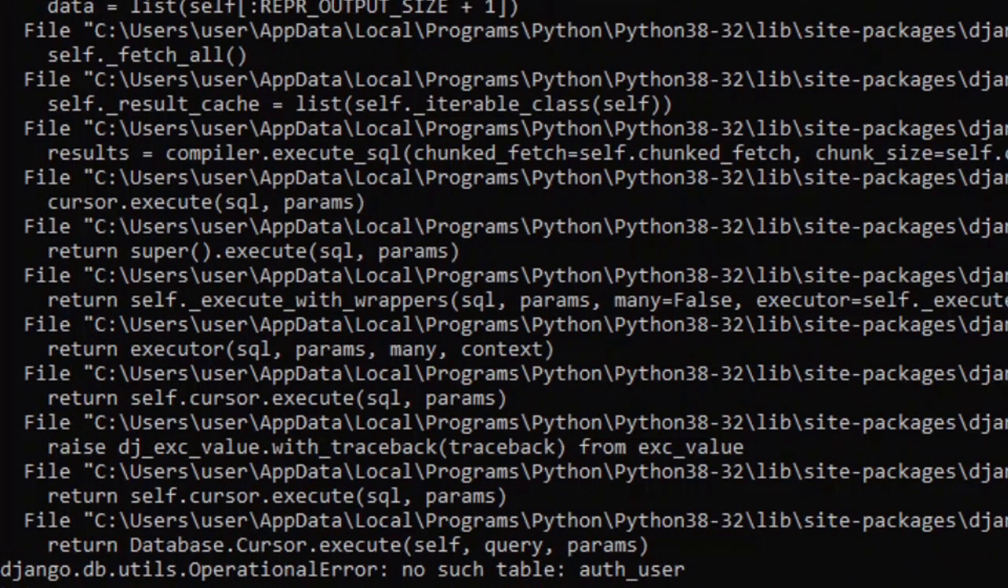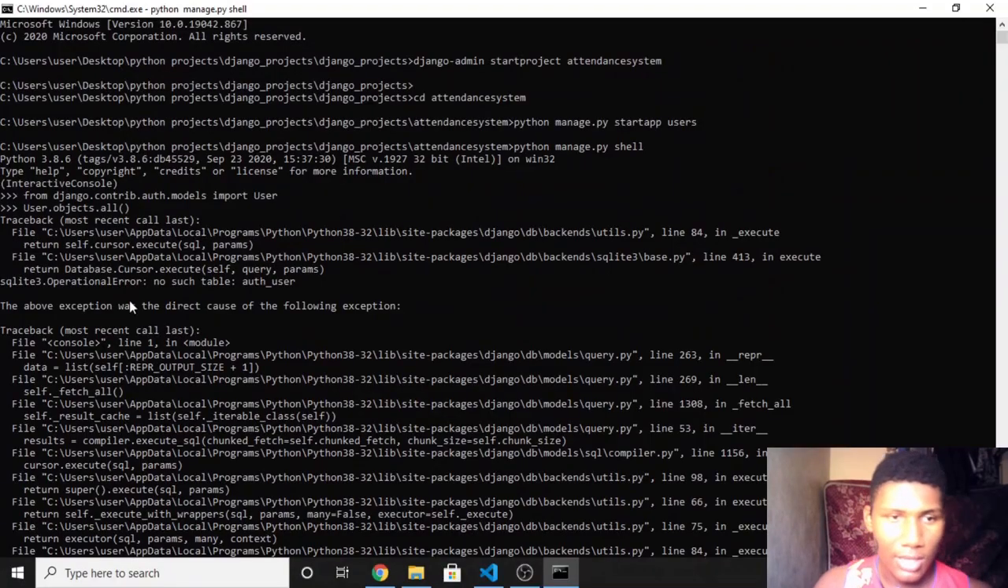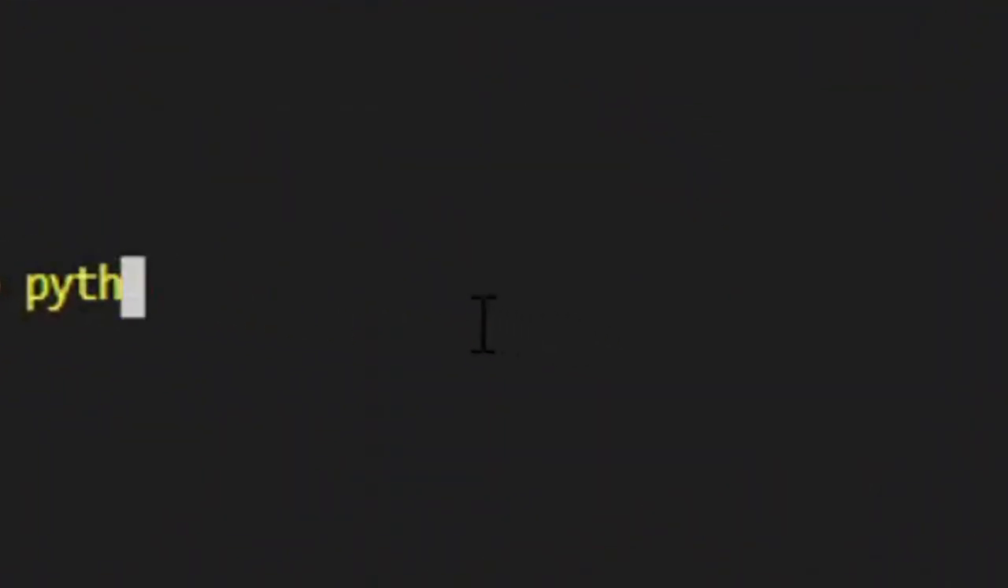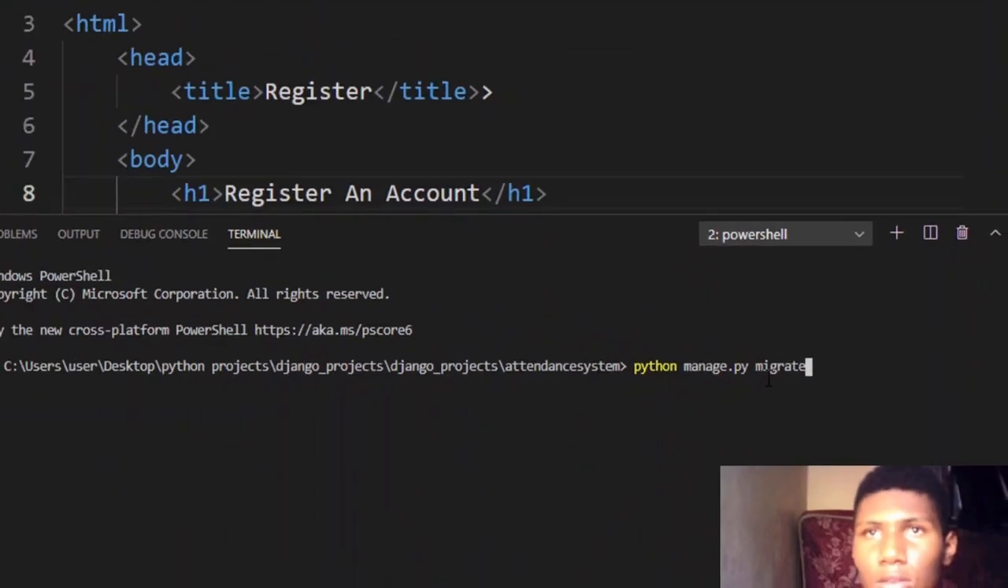Okay, "no such table: auth_user." That means that we have to run our migrate command. So I think it's going to be python manage.py, and here we're going to type in migrate. Yeah, migrate.